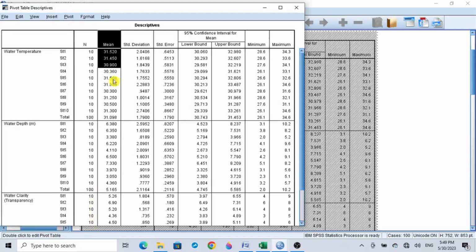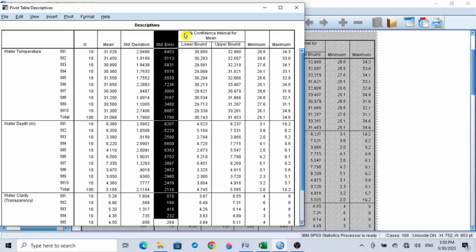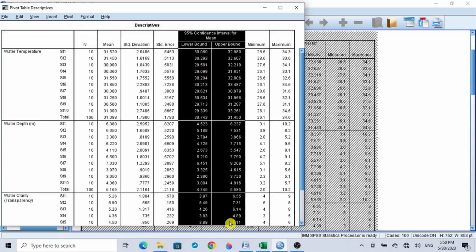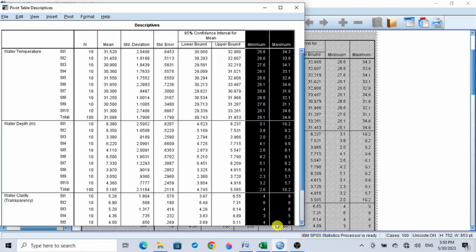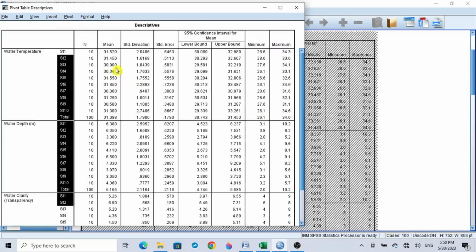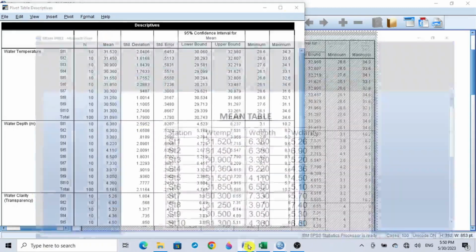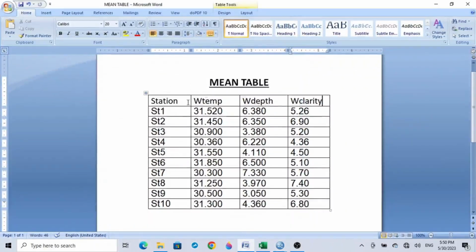The mean, the standard deviation, and the standard errors are also given in this table, including the 95% confidence interval for computing the mean values. Their dispersions, that is, the minimal and maximal values, are also given in this table. As important as every information in this table is, in this demonstration, I am only interested in the variables, the stations, and the mean values. So I extracted them as appropriate from this table and moved them to the Word document, which I reorganized as appropriate without altering the original information, as you can see.